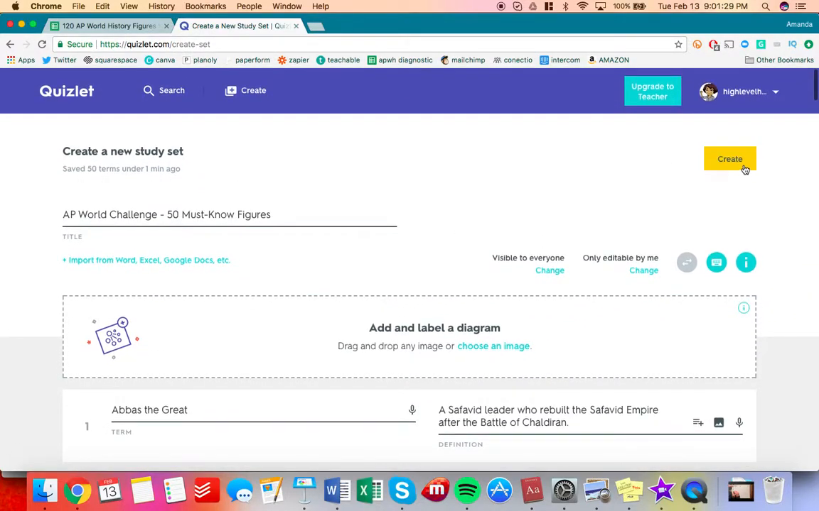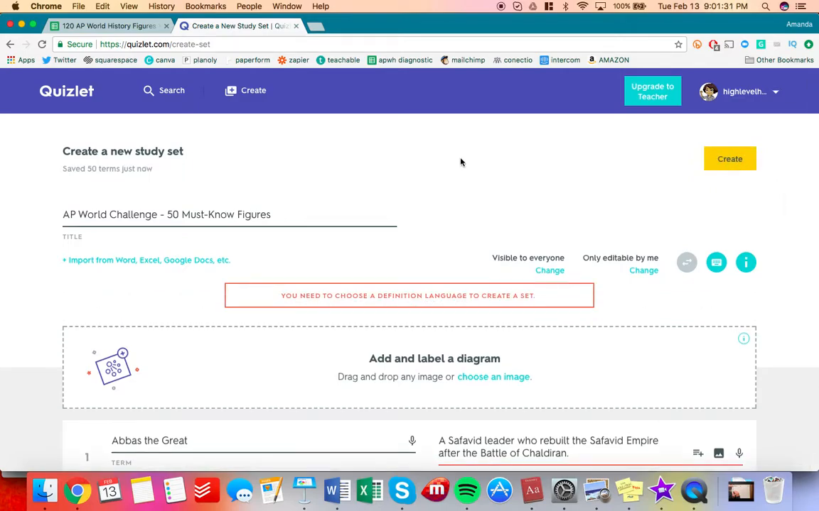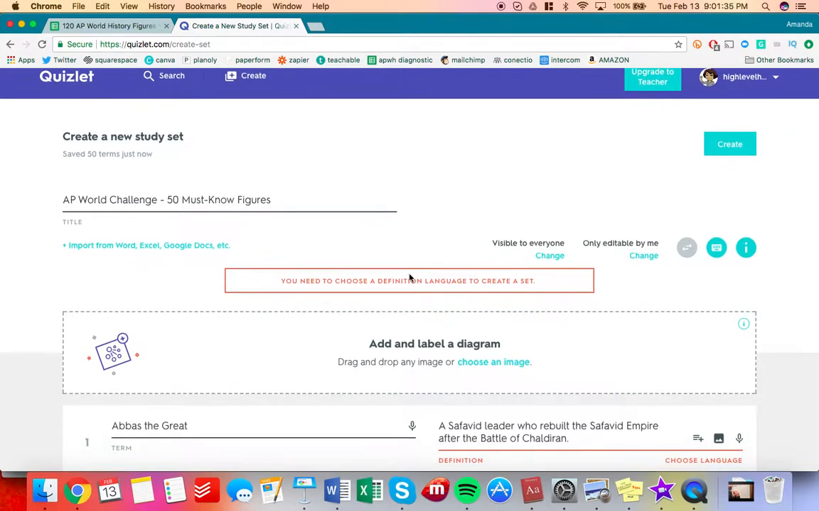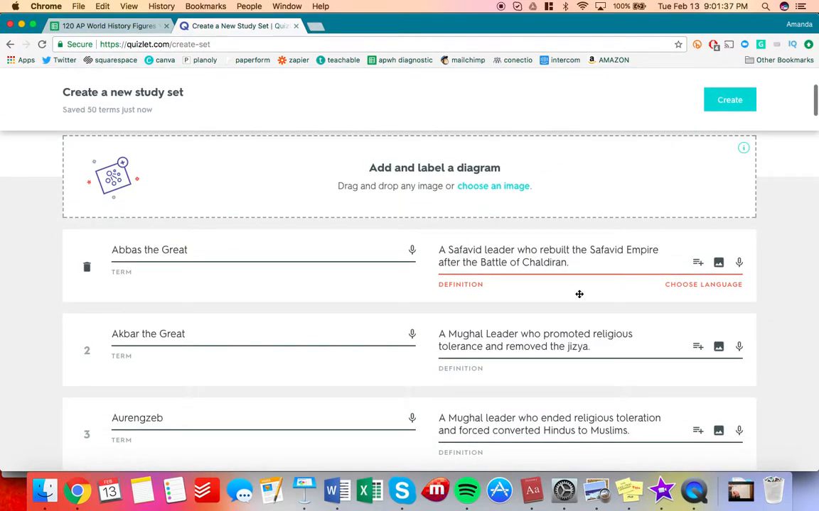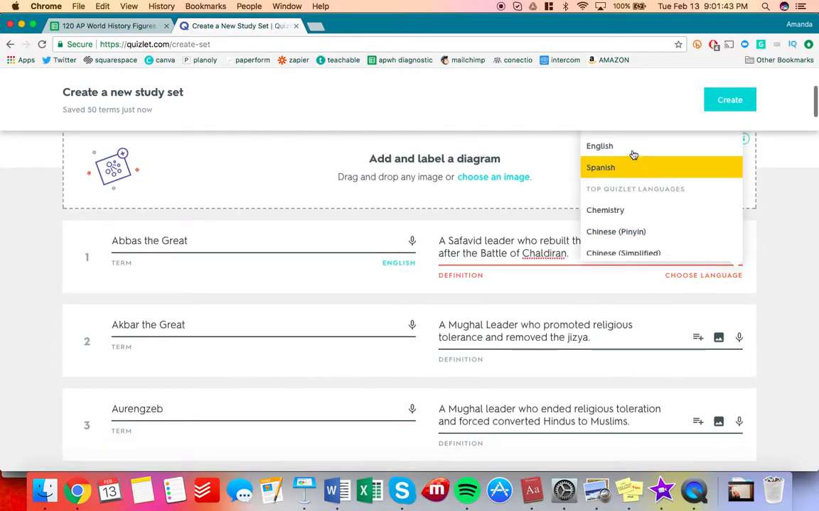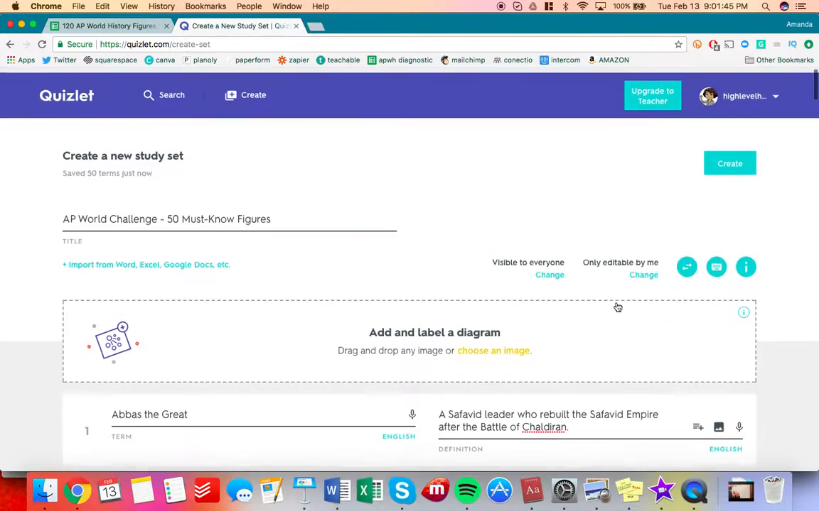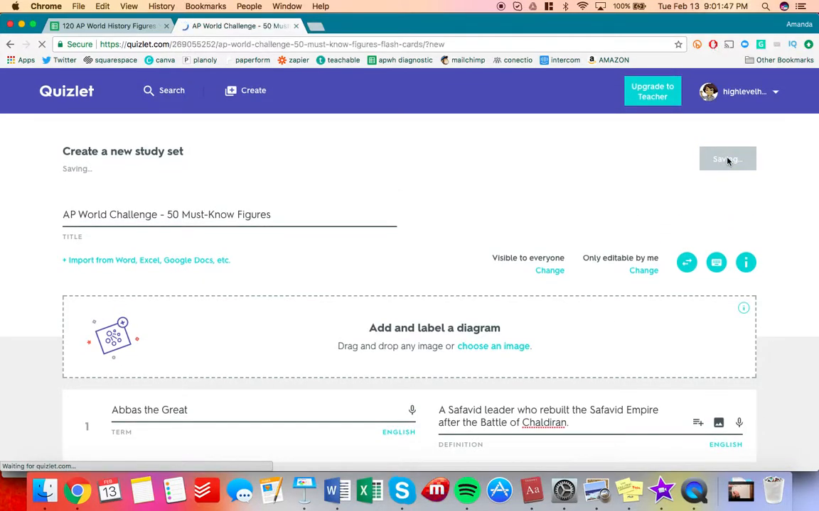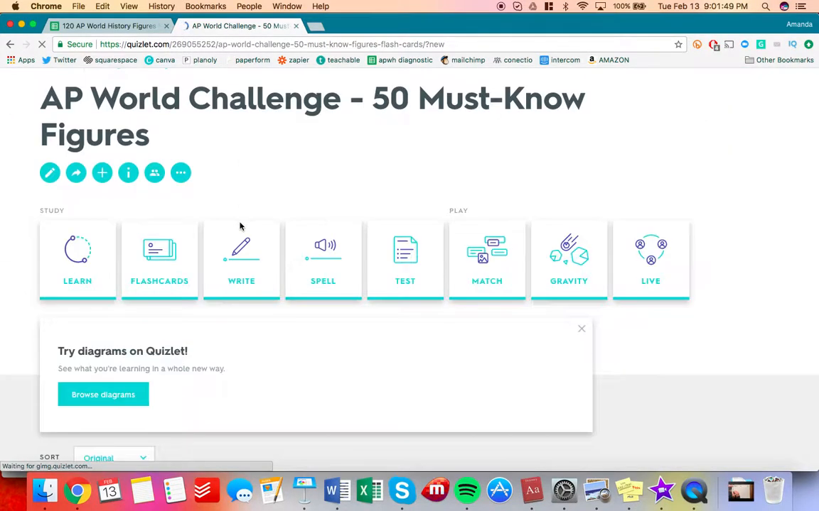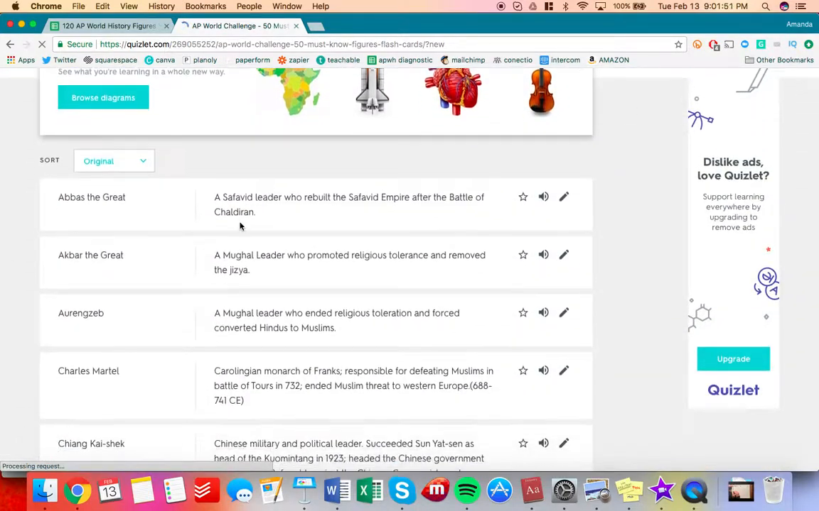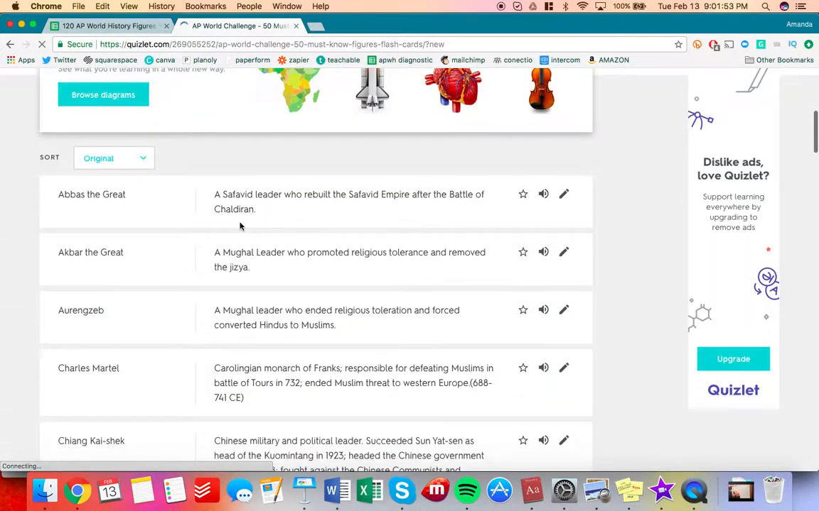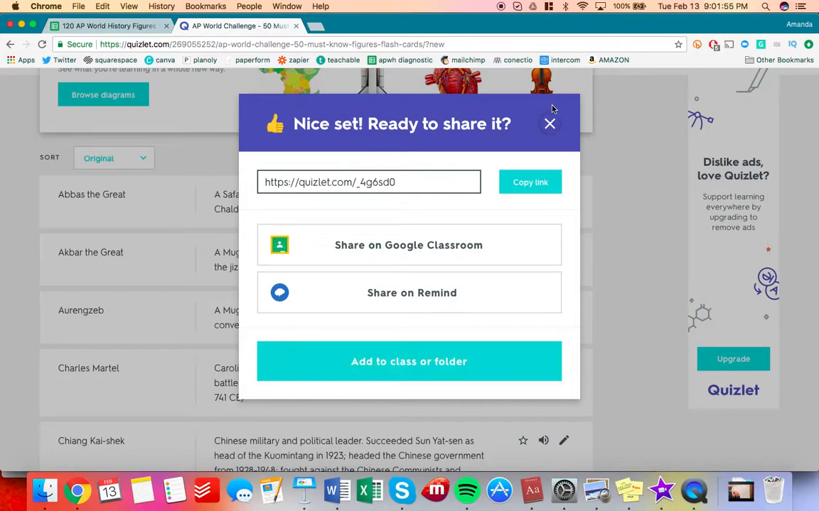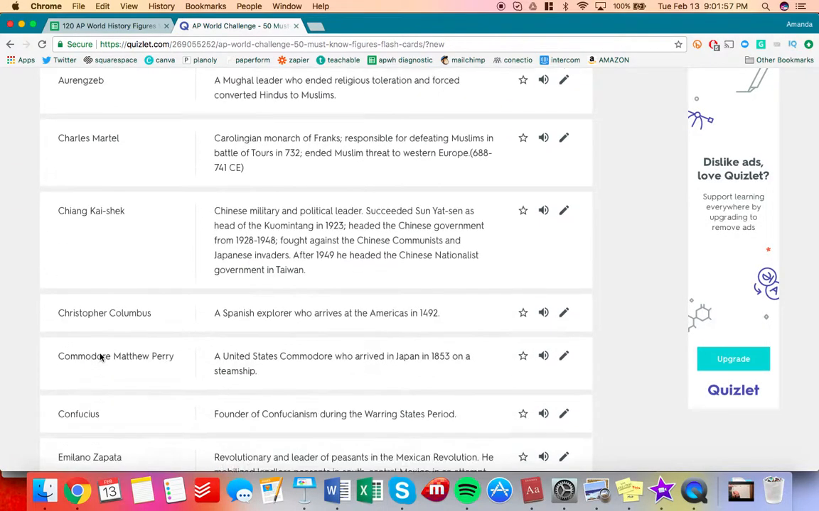Okay, so you'll just press create, and once you do that, you're gonna see, oh, you gotta choose definition language. Oh, okay. Well, that's how you fix that if that happens to you too. Okay, so just click create, and then you'll have your terms. And so again, if you don't know how to use Quizlet, you're going to be using this. Yeah, so it tells you can share it. You're going to be using this all week.